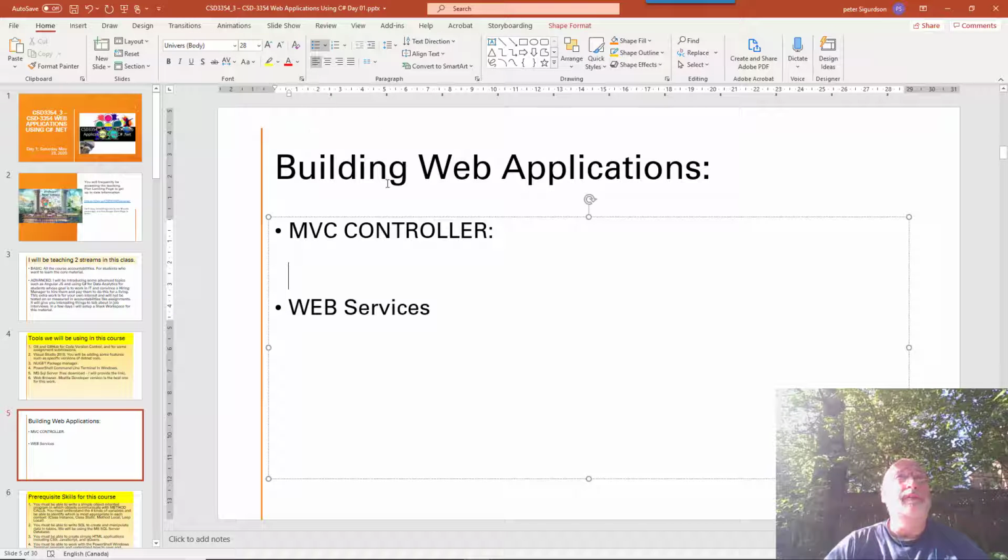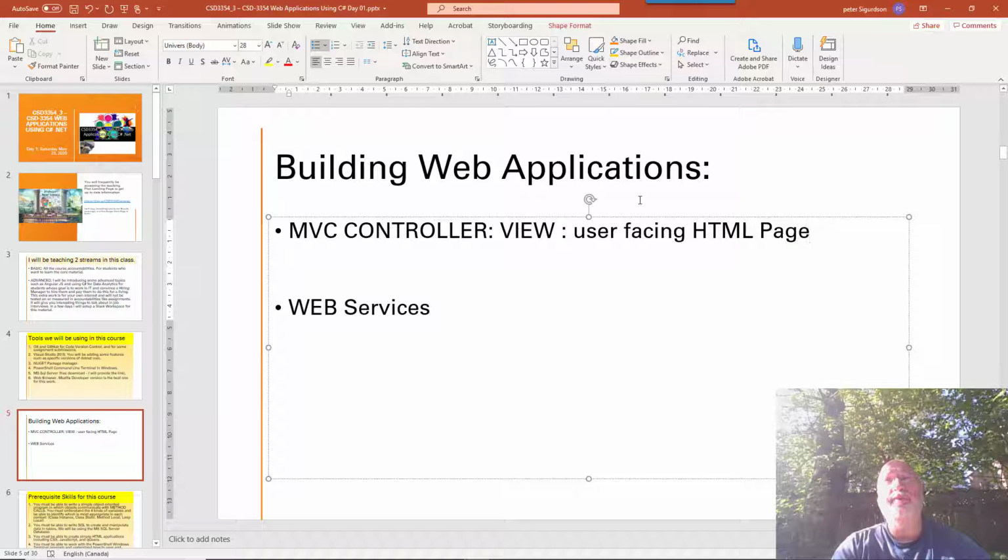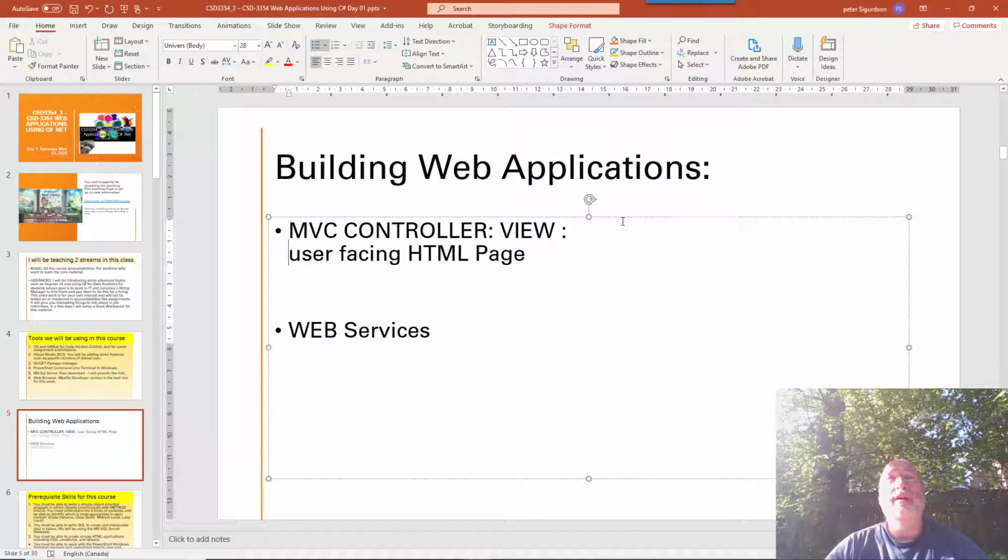you're going to have the view, right? So you have the view, which is the web page. Where's my mouse? Here we go. So that's the user-facing HTML page. That's the view.